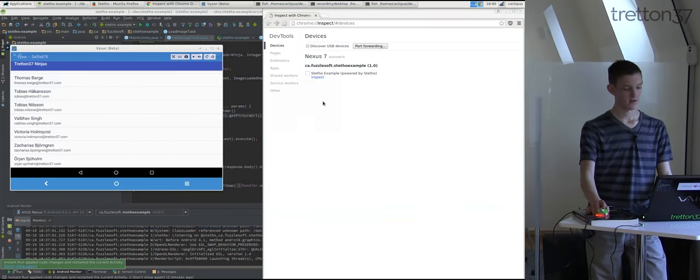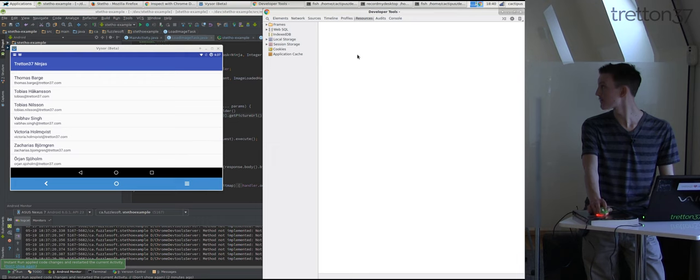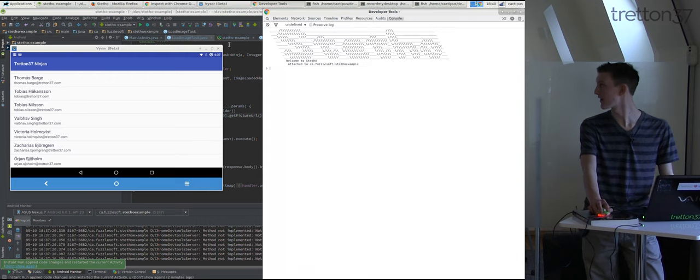And away you go. There's some other tabs as well, which we can see in Stetho. The most important one to me by far is the console, because you got some sick ASCII art.